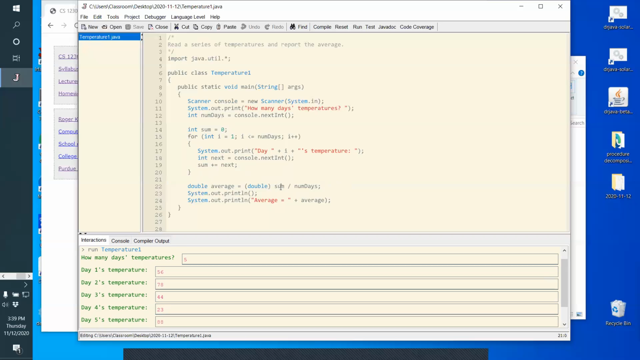Now this holds the running total, divided by how many numbers there were. That gives me the average. Now I have to do a little trick here. The temperatures are all integers, and this is an integer sum. But the average isn't going to be an integer. The average of 3 and 4 is 3.5. So the average of integers is going to be a double.